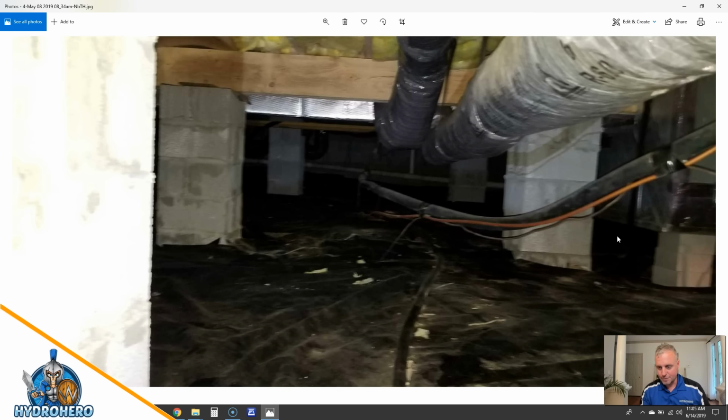Here's not a very good image, but these columns aren't wrapped. This vapor barrier is not sealed. So as the soil releases the moisture, it comes up through these pathways as well. It raises the humidity and then starts mold growth on all the wood framing, and starts having your insulation fall.